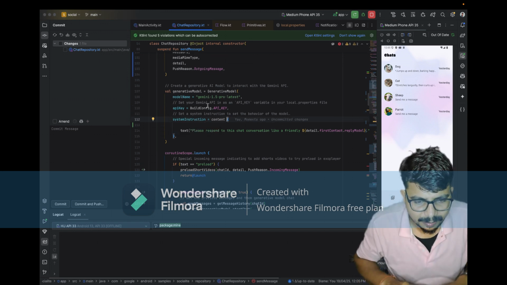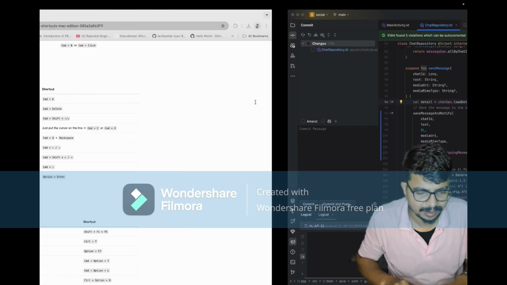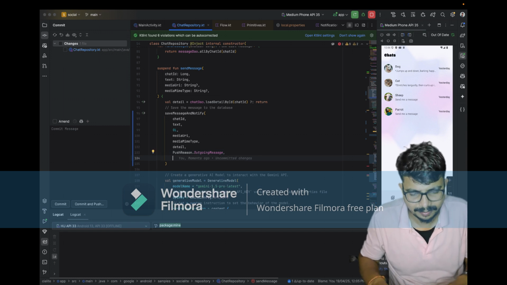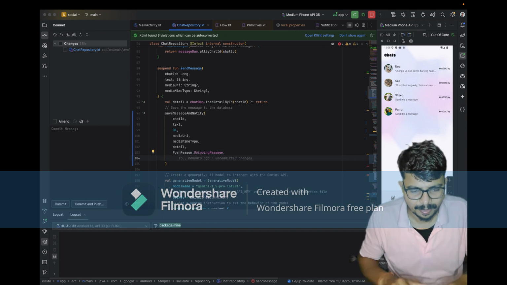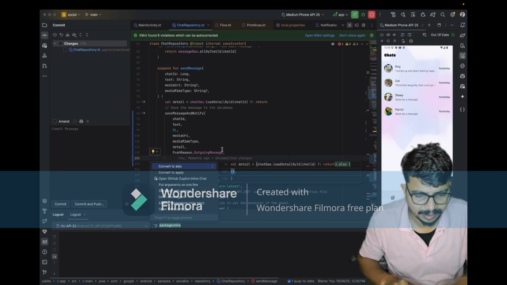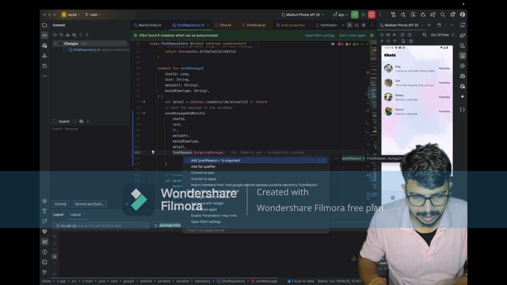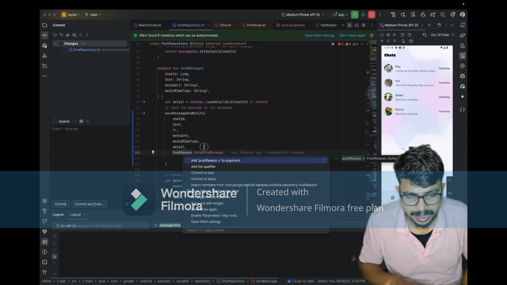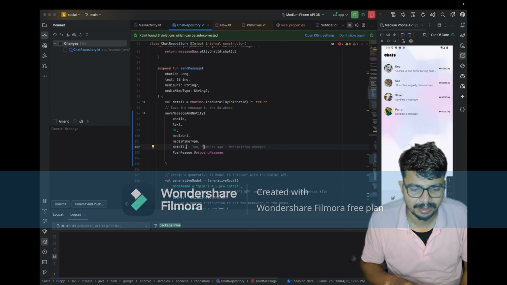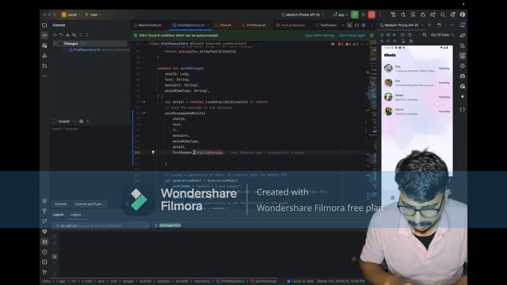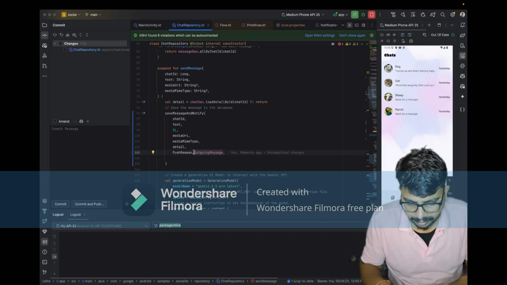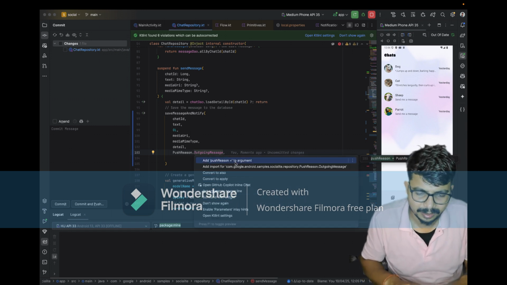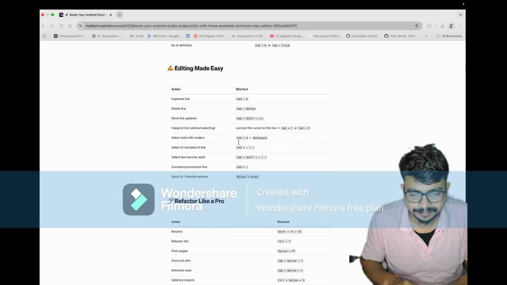And the last one is quick fix, which is option enter. So let's suppose I'm here and Android Studio is suggesting something, so we can press option enter and Android Studio will suggest some quick fixes. It is very handy when there is some error or warning in your code. You just put the cursor on that particular line and press option enter and Android Studio will suggest some fixes that you can apply.